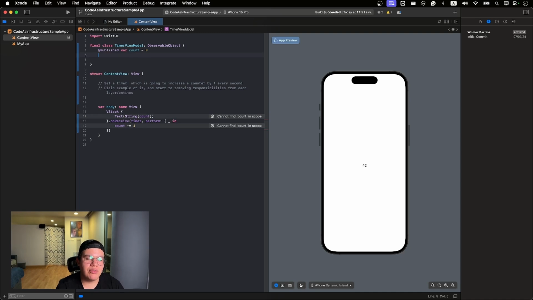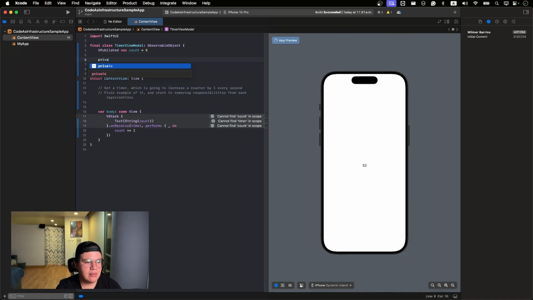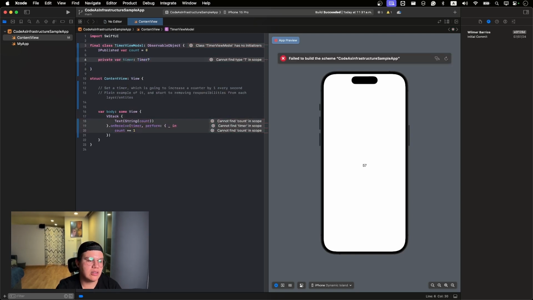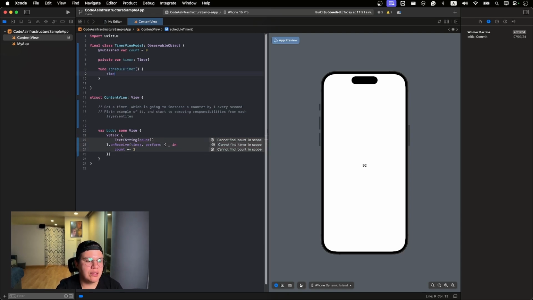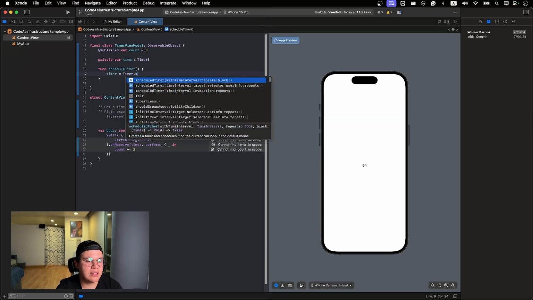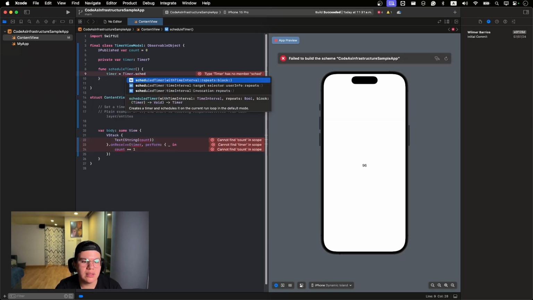Okay, so we need to keep a reference to the timer just to keep it alive. So let's make it private: private var timer, an optional one, because we are not going to create it at the initialization of the view model. So let's add a method that will let the view model know when to start the timer. So func scheduleTimer, and let's make it Timer.scheduledTimer with time interval, repeats.